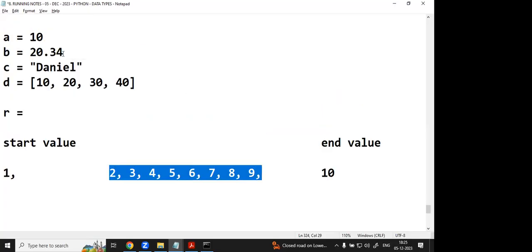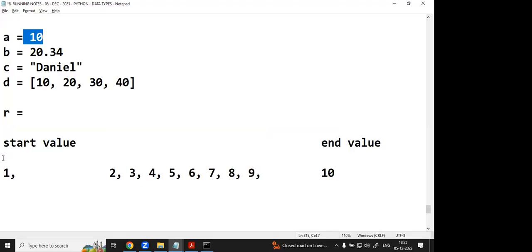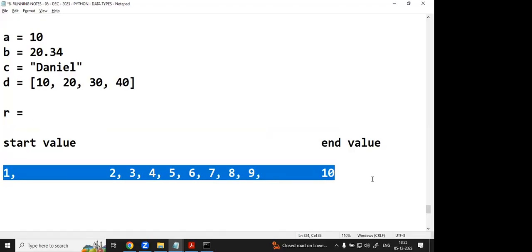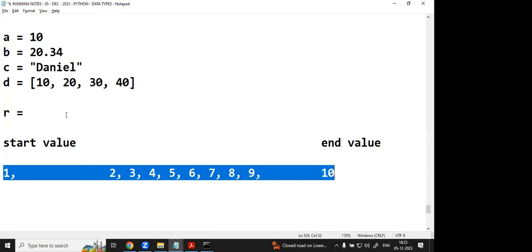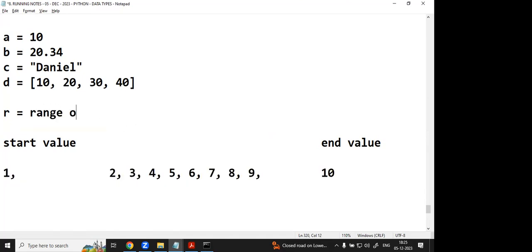I don't want to create only the value 10. I just want to create a range of values. Yes, we can create one. With a, there is no range actually. 10, 20, 30, 40 is just a group of values. But here I want to create a range of values. Did you understand the definition?